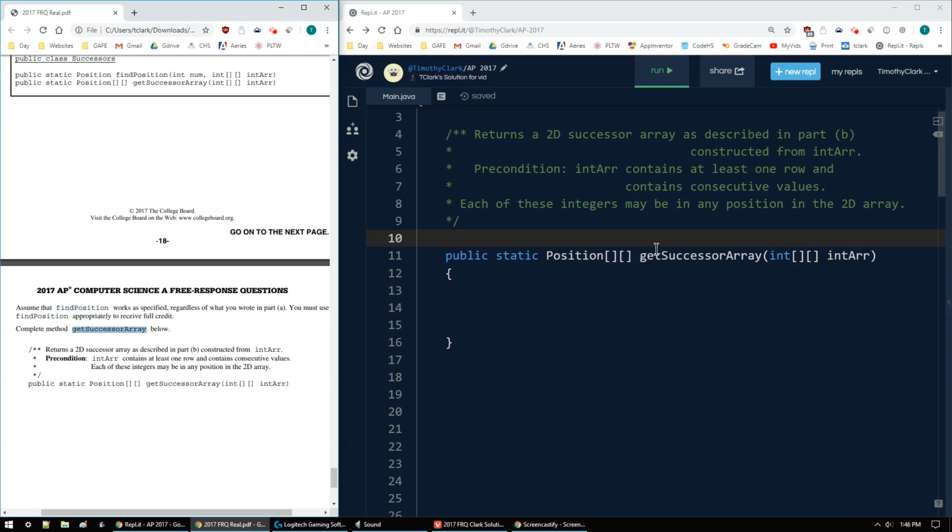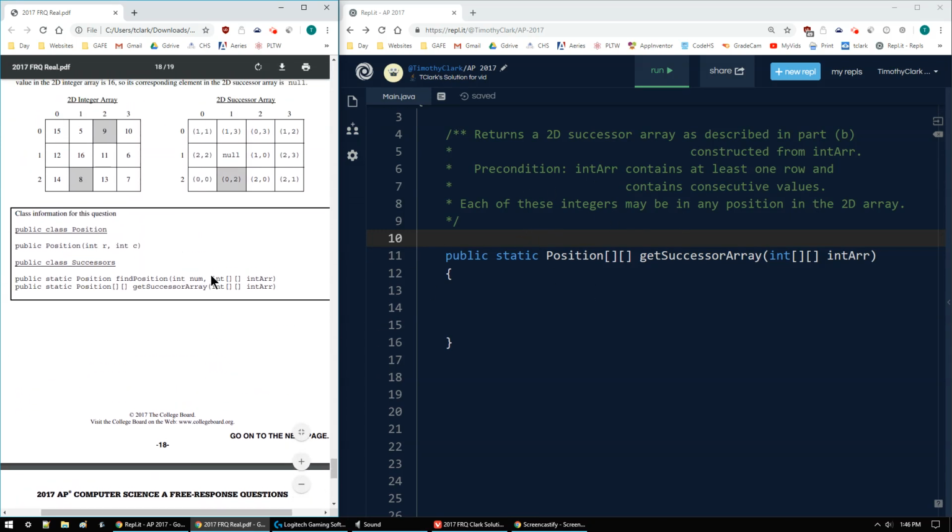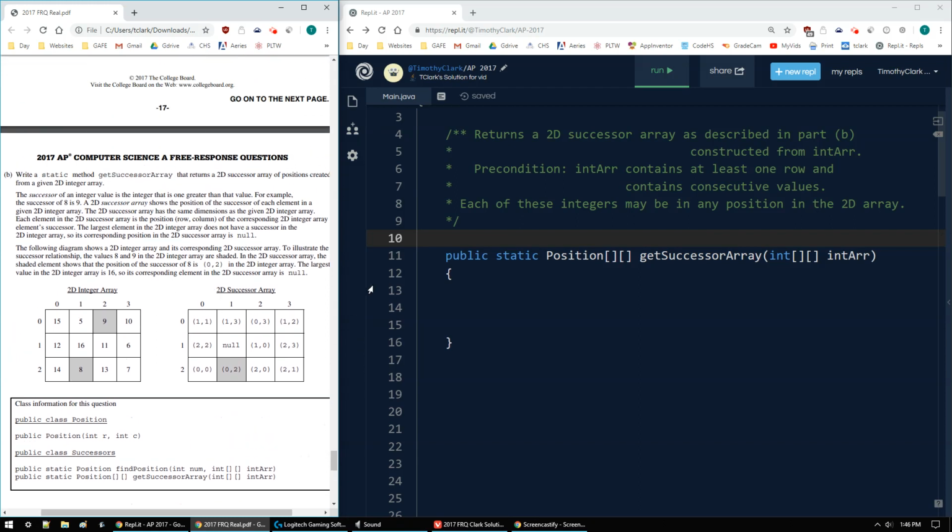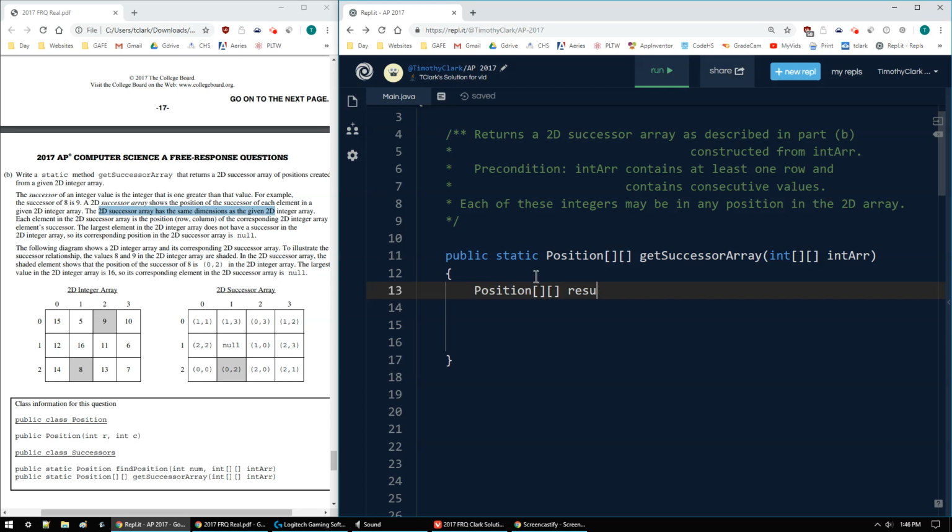So I'm going to complete getSuccessorArray. I have it set up over in my Replit on the right. I'll keep this up here so I can reference it as I work. First thing I know is that the 2D successor array has the same dimensions. I also know it's a position, so I know it has to return this. I'll write out a position 2D matrix. I like calling it result, so I'll say PositionMatrix result is going to be a new PositionMatrix. What are the dimensions? The dimensions are the same as the integer array.